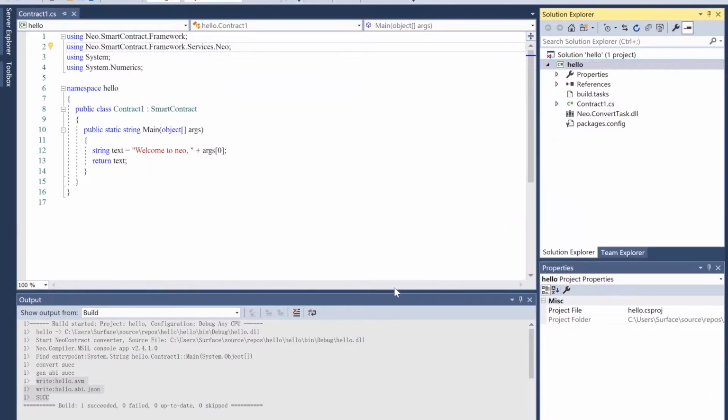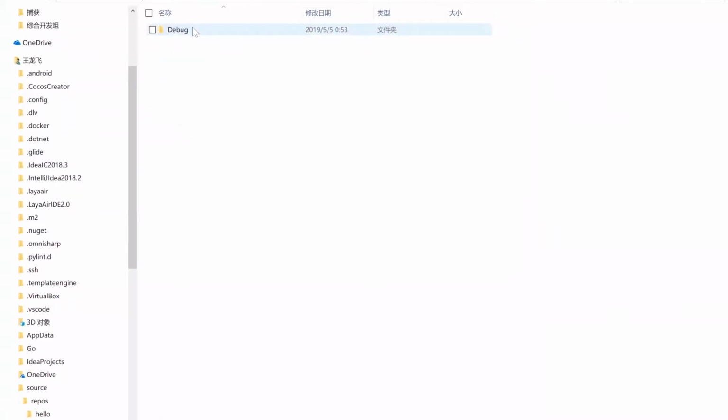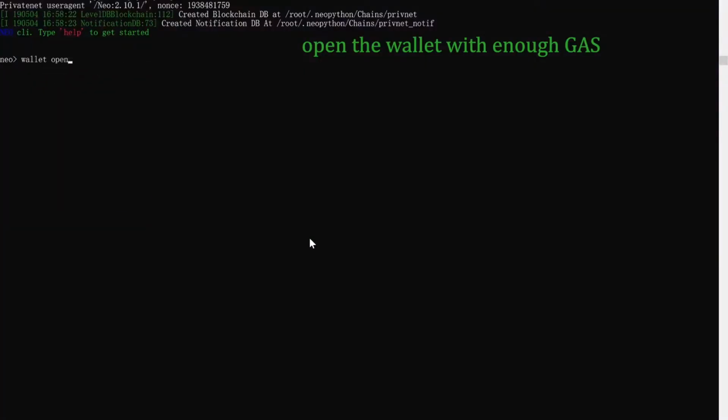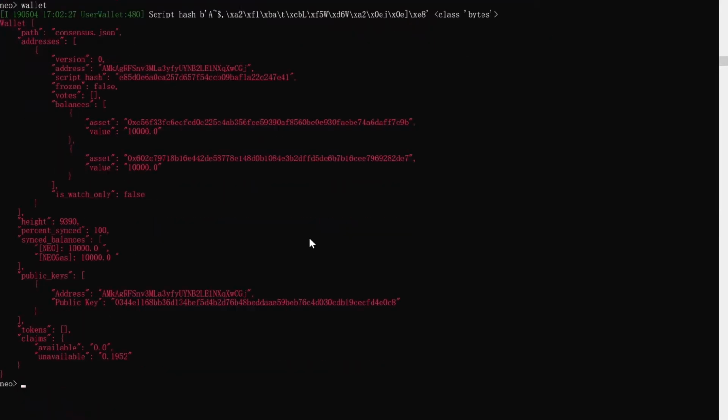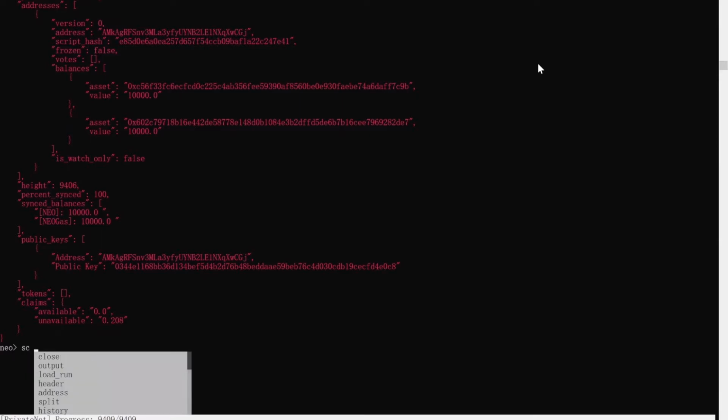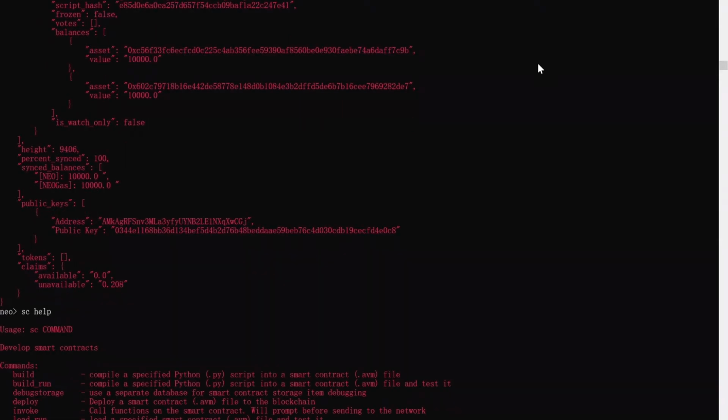It's going to compile the C# file into the AVM file and ABI file that the blockchain uses. And then I can use the AVM file to deploy it to Neo Private Net. And then you go to your wallet, you open the wallet with enough gas, because we need some fee to actually deploy a smart contract. That wallet has enough. It's like 10,000 gas.